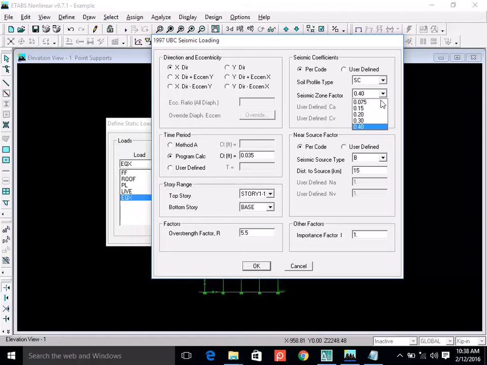What is the value of G? It's 9.8 meter per second square. So if you multiply that with 0.4, it's approximately 4. So we can say if you are in zone 4, an earthquake with acceleration of 4 meter per second square can hit the area. Okay, so these are actually multiples of G.